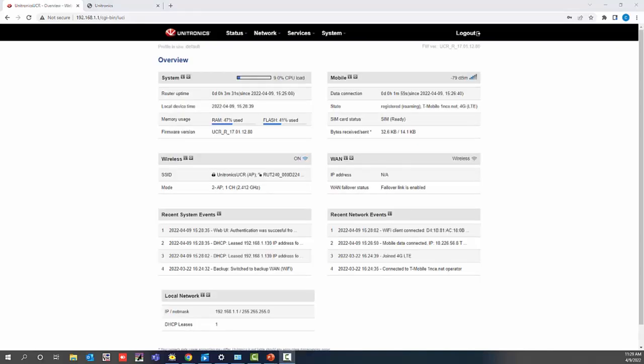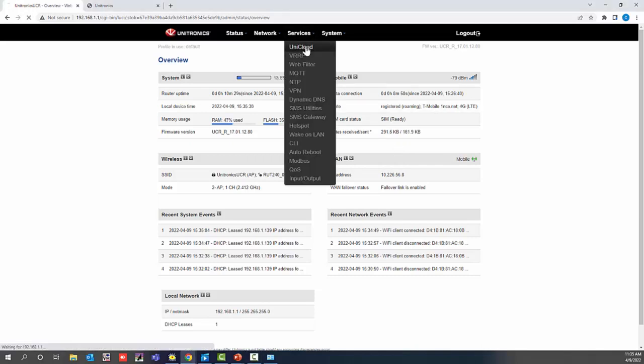On the right-hand side, you can find where my mobile data is displayed. You'll see under mobile, the WAN settings. The wide area network address gives the capability to connect via the internet. This is what is allowing the cloud account to ultimately see the controller that is connected to the router. In order to configure UniCloud, navigate to Services and select UniCloud.